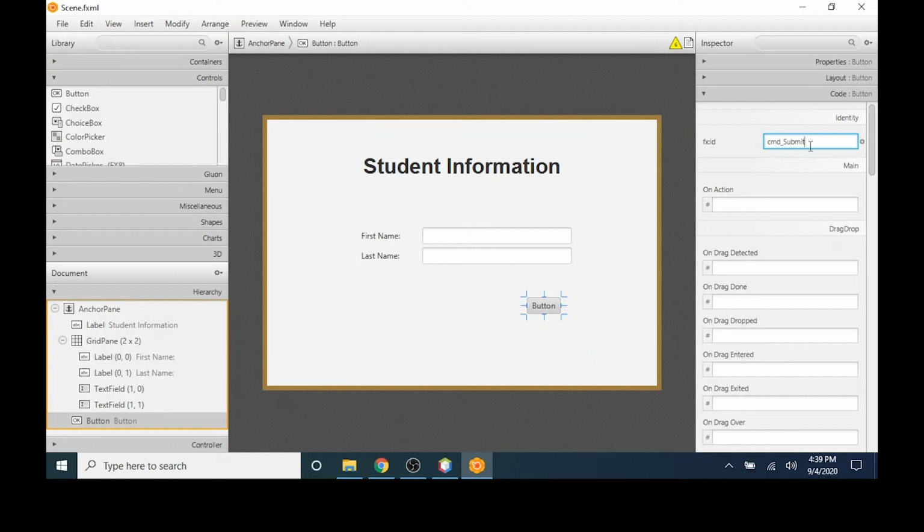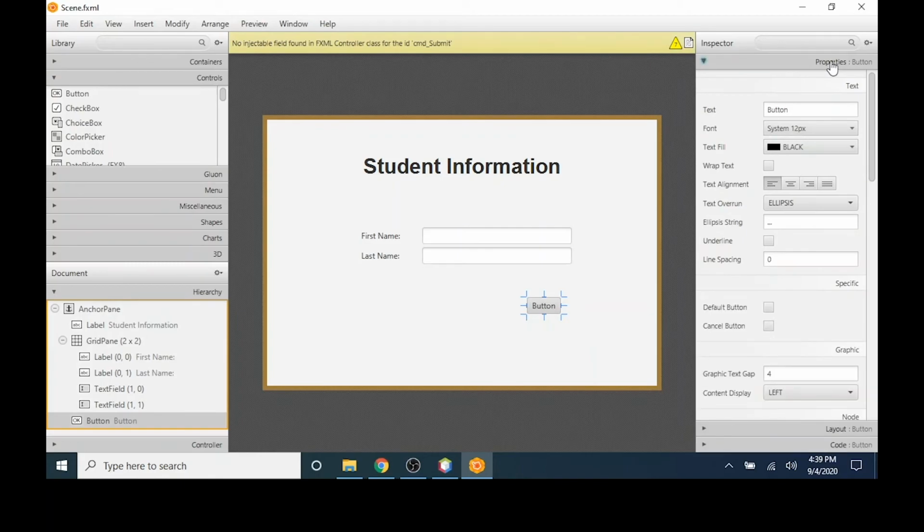I'm giving it the name CMD Submit because this button will submit the information of the first and last name. In the properties, I'll now assign the text to the button that I want the user to see. Here I'll simply type the text Submit. I'll press Enter, and this information goes onto the button.